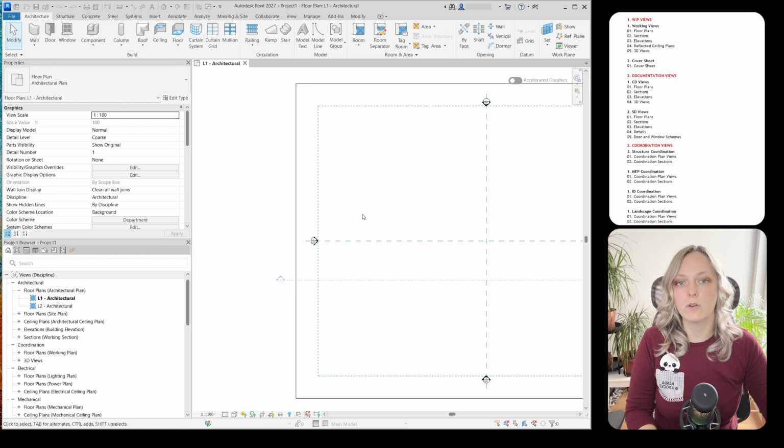On the left side of my window I have an empty default Revit model, and on the right side of the window I have the image that represents how I want my folders and my views to be organized. Basically, I want my views to be organized in the three main folders, which are work in progress views, documentation views, and the coordination views.